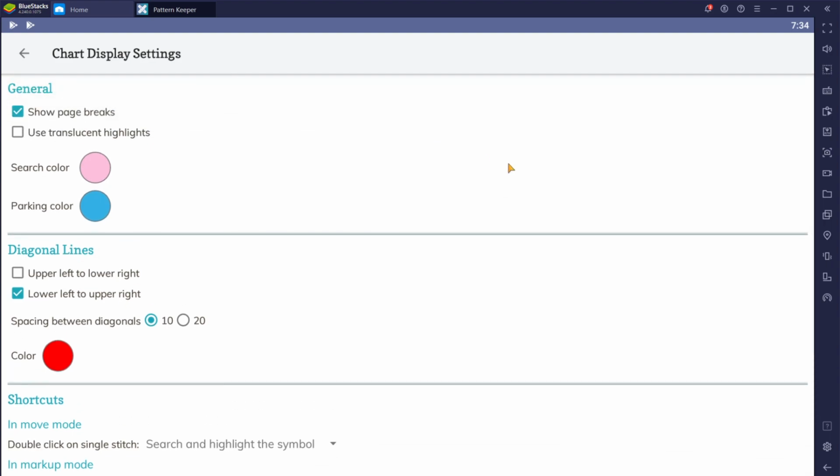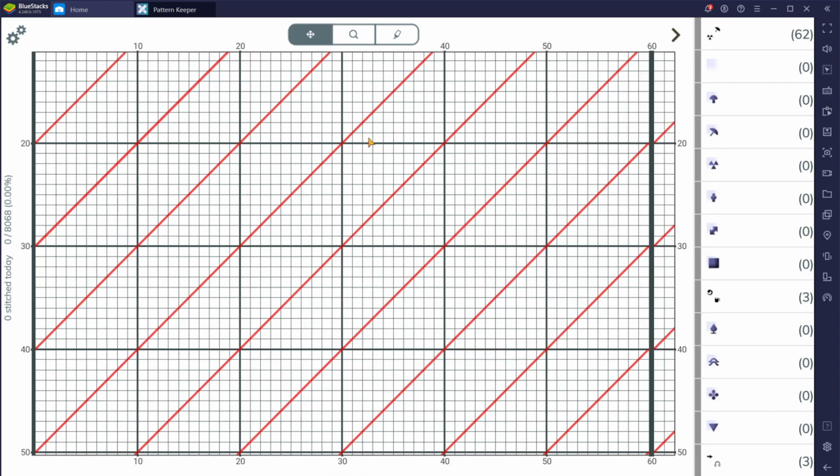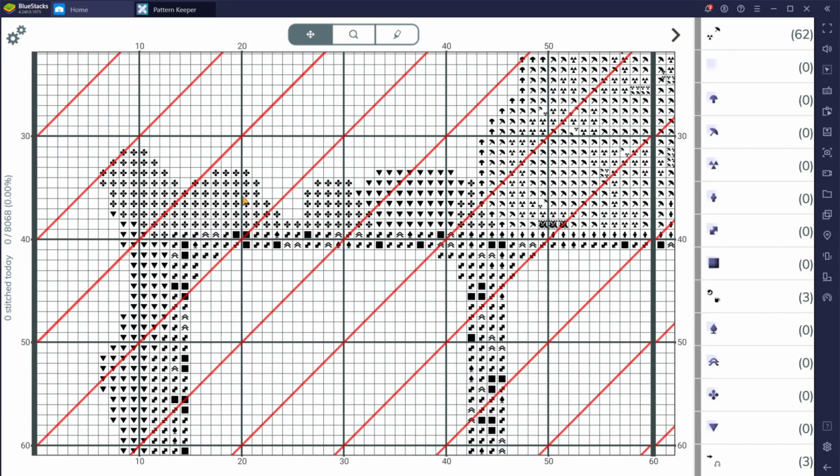So these are some of the chart display settings that you can do that are really useful, I think, particularly, like I said, if you're doing a big project. But this is what the parking lines look like, and I will bring up, oop, I just highlighted by mistake. So this is what it looks like basically when you set up your diagonals. I will show you on a Heaven and Earth Designs freebie, just so you can see what it looks like. All right, these are all highlighted. You can see now that my search color is pink because I changed it.